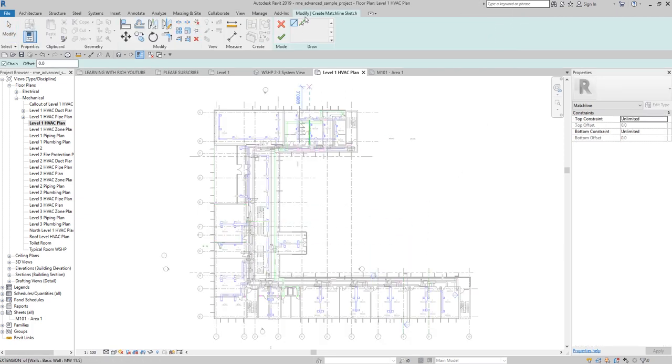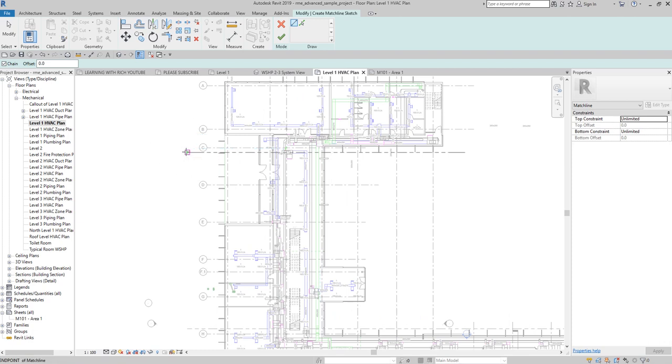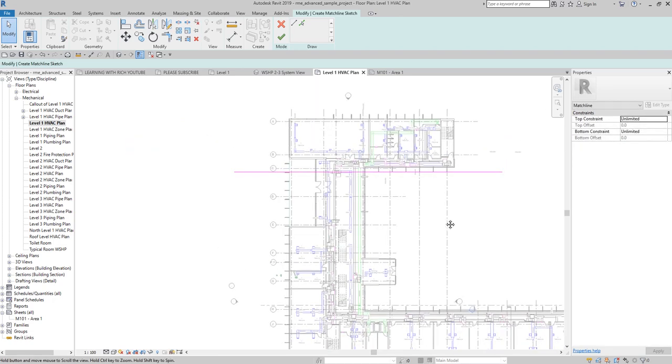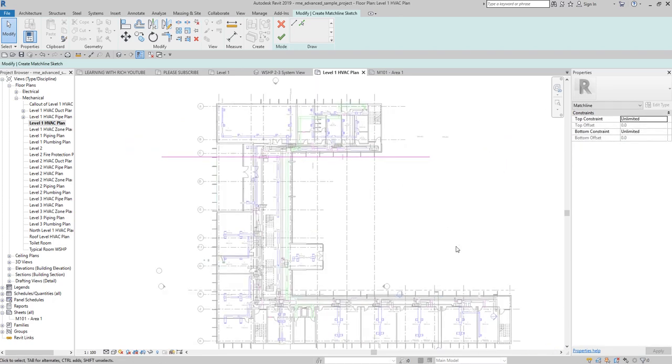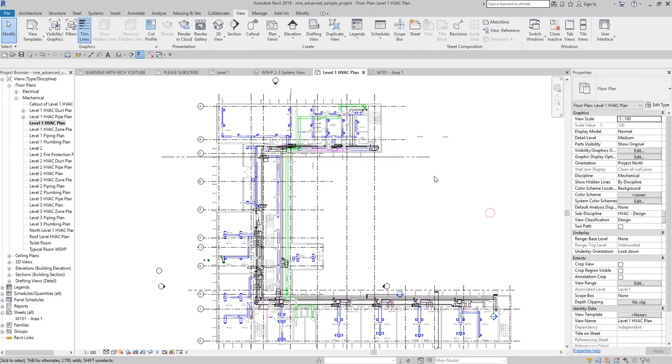From the Modify | Create Match Line Sketch, using the line tool, I'm going to add the match line. I'll just follow this one, from here to here. Modify. All right, so that's my match line here. And after that, I'm going to add another match line. Let's say, for example, I'm going to add another one here. Let me just select finish here just to show you. So here is my match line.